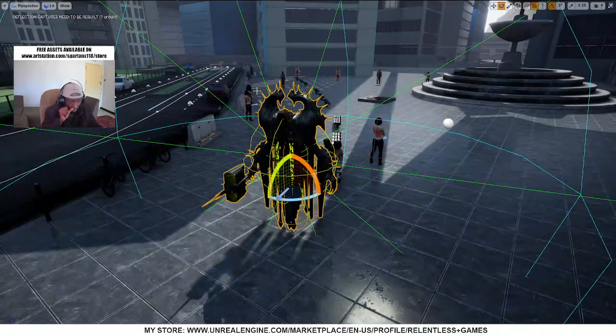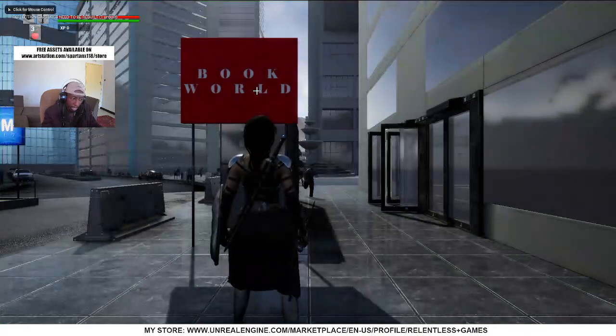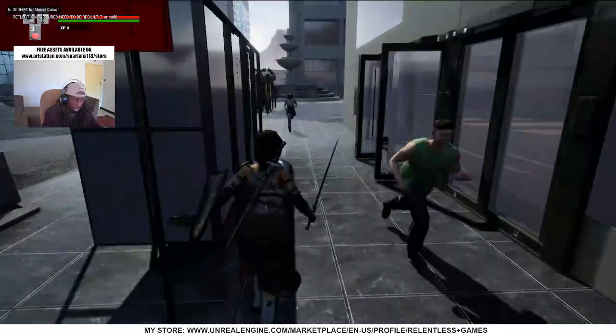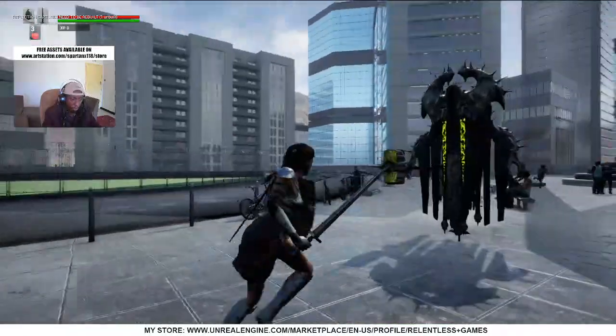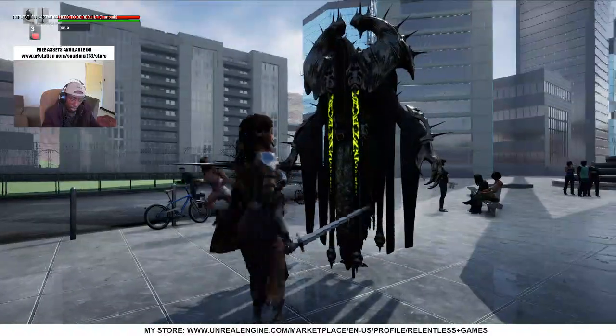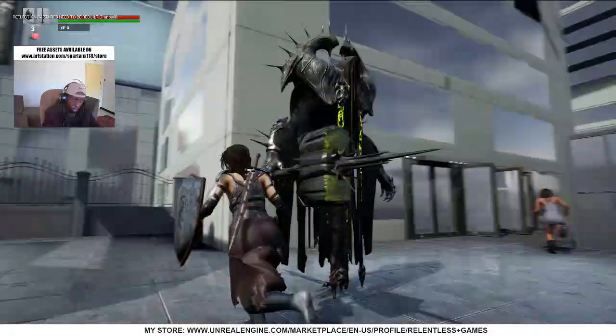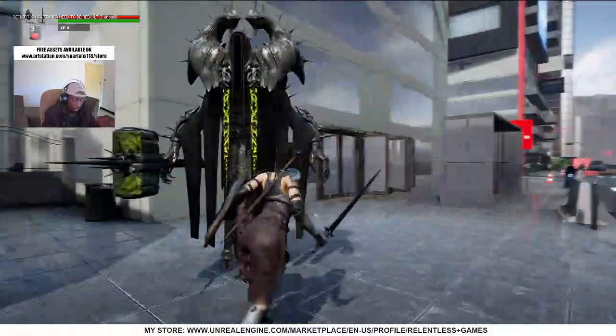Right now, if I press play, Sevarog is not gonna have any animations. The only thing it's gonna do is just move towards me, and nothing's gonna happen because we haven't set up any logic for this Sevarog character.